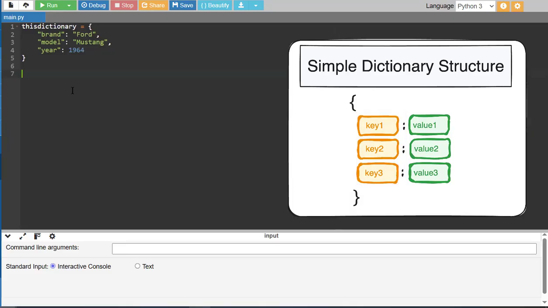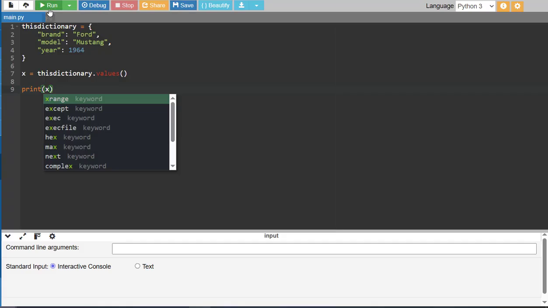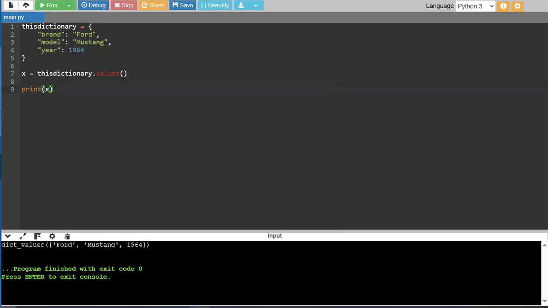Now, just like we were able to query or get the keys of the dictionary, we can also get the values specifically of the dictionary. So we can say x equals this dictionary dot values and print x. Run the program, and here we get the values, Ford, Mustang, and 1964. If we made any change to the dictionary, we will see that the values list gets updated as well.